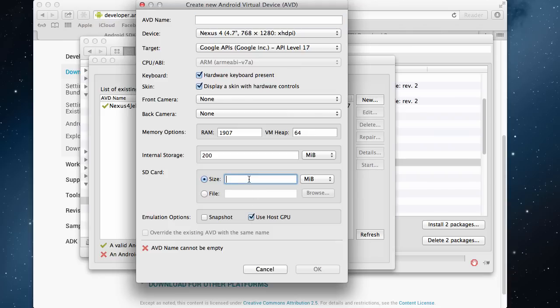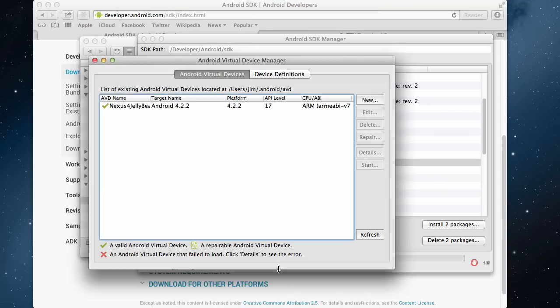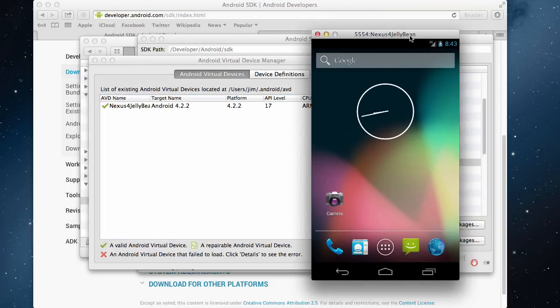Also, it's helpful to usually specify an SD card, 100 megabytes. That's what I use. I don't know if it needs to be anything else. And then you give it a name, Nexus 4. I've already created one, so I'm going to go ahead and hit cancel. And I've actually already got it running right here.